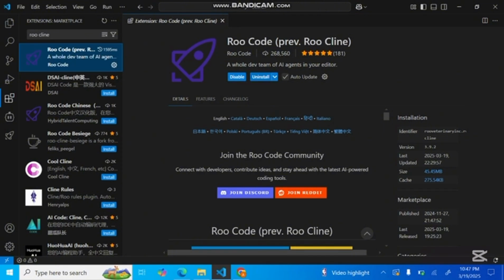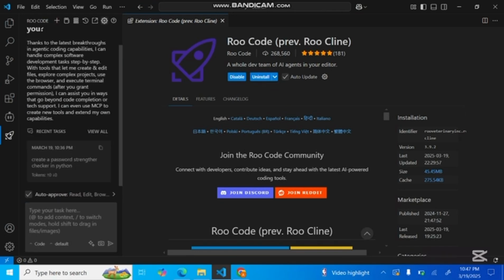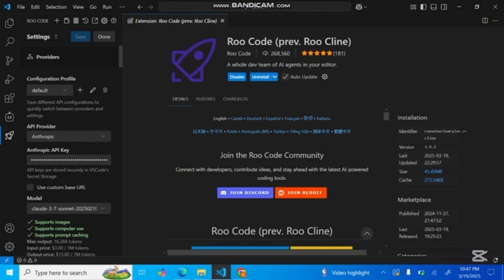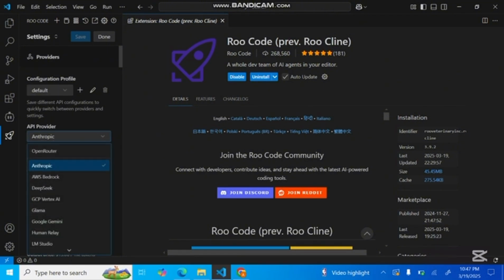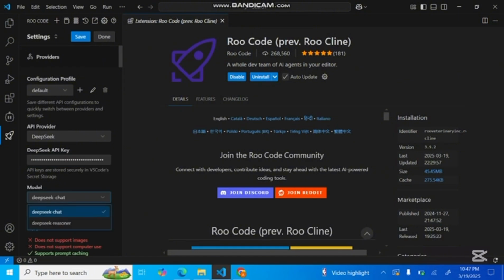Here you can see that I have installed Roo Code, so I will just go and open that. If you have not installed it, then simply install from here. Now I have opened my Roo Code, and in the chat box you have to go to settings, and in settings you have to choose the API provider. In the API provider you have to look for DeepSeek, and here you have to paste your DeepSeek API key that we have previously copied.